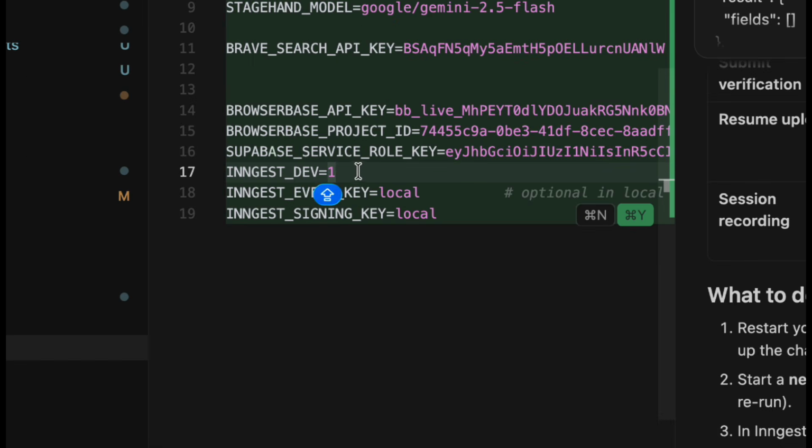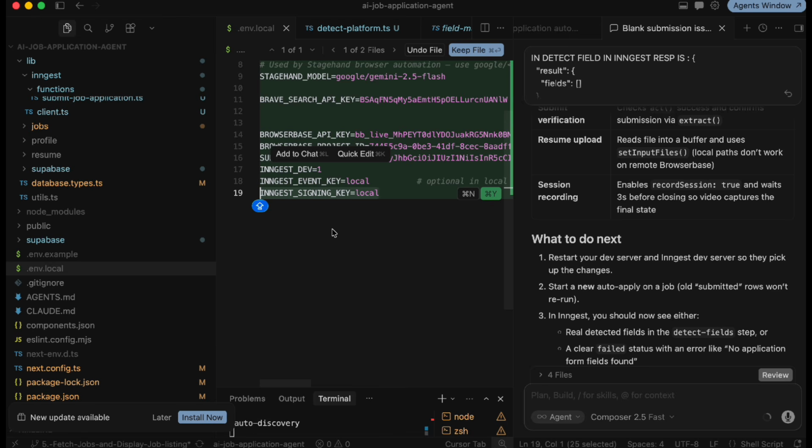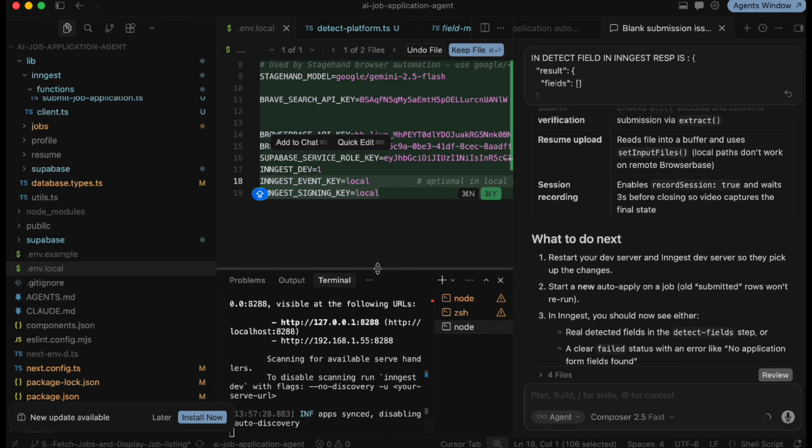You can, for the local, make sure to add the ingest dev equal to 1, ingest event key as local, and signing key as local. This is for the local, but once you deploy your application to production, then it will automatically get updated. That we'll see later in this video.